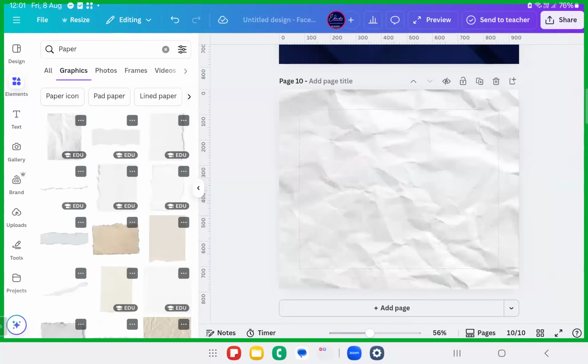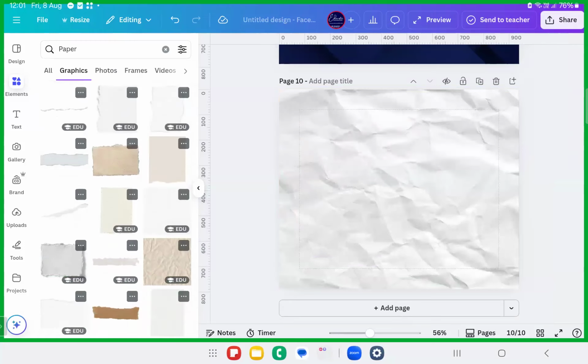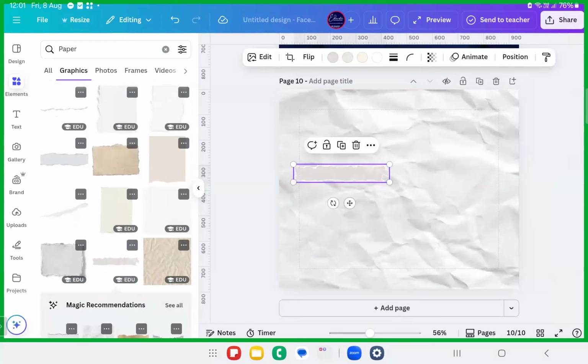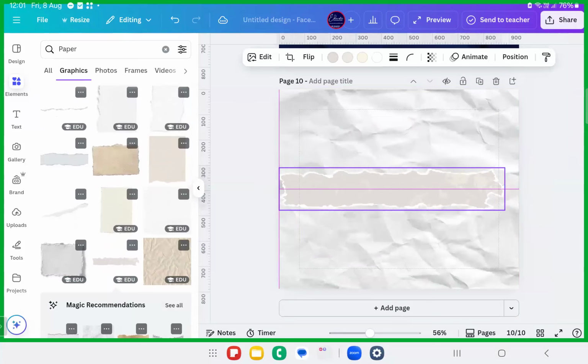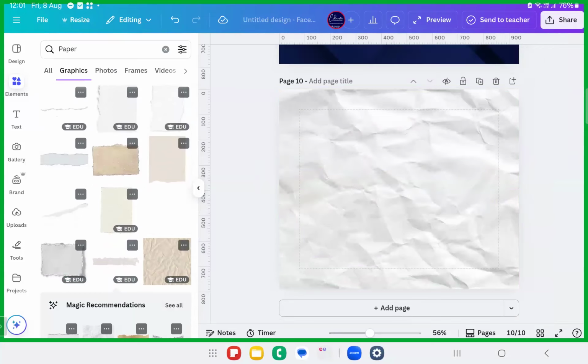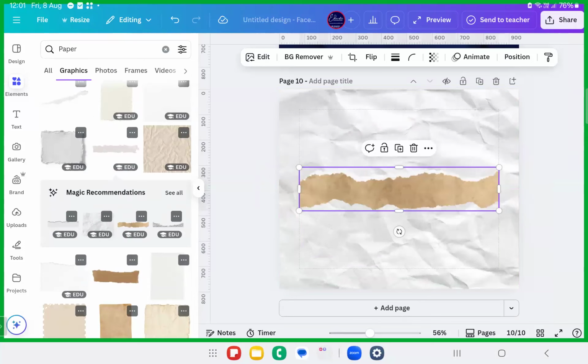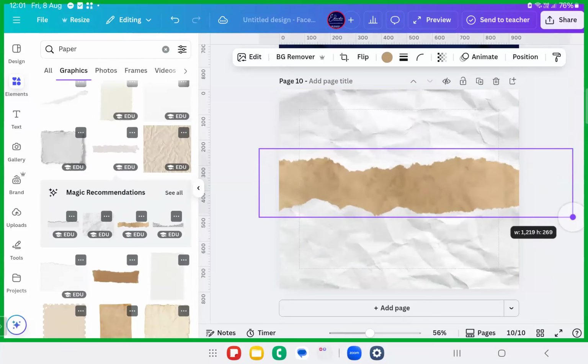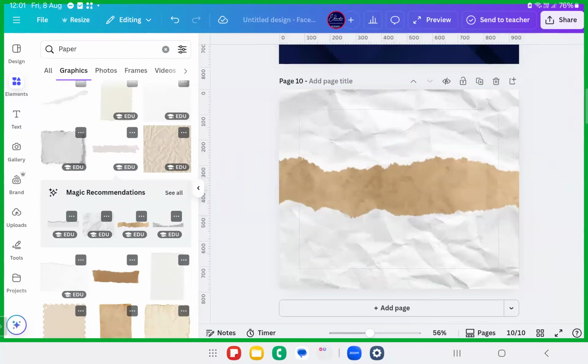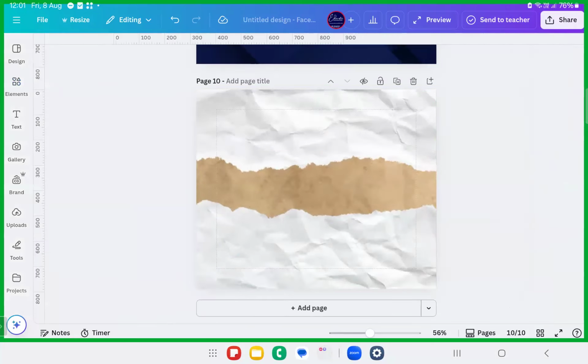So I'll go to the graphics. I'll take something like this, the tone kind of this one. I'll write a quote over here. Or if I want to make it brighter, I can even take something like this, tone paper. I'll put it over here. This is how you go ahead with the elements tab.